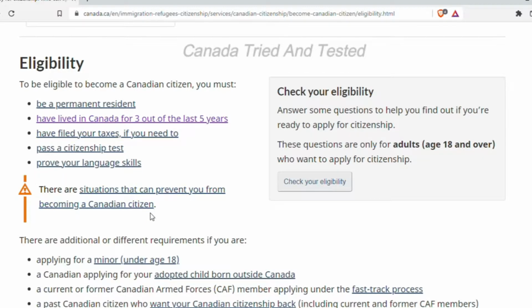Now there are situations where one can be prevented from becoming a Canadian citizen. You can go and read this. I'm confident about what I'm doing. So to further check the eligibility, I click here, check your eligibility.